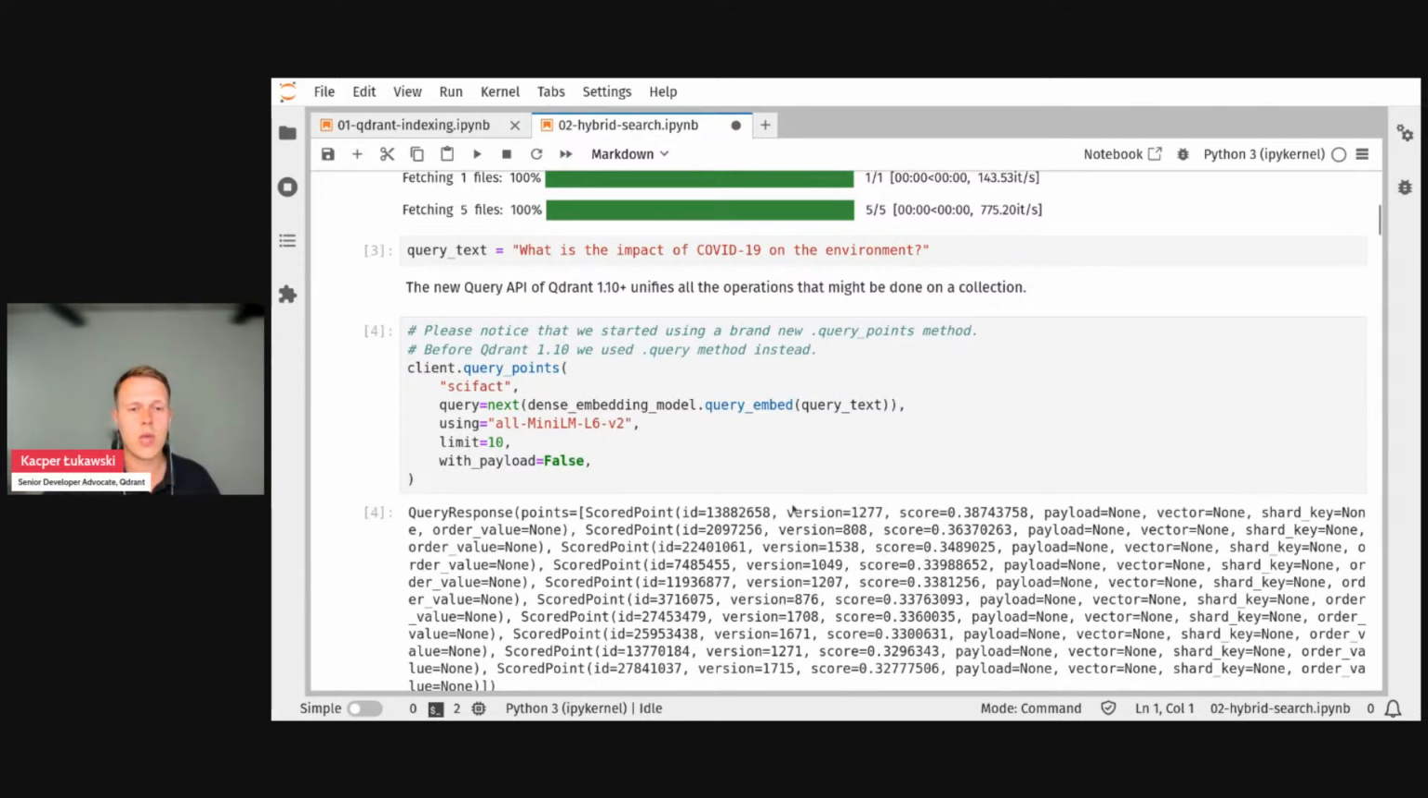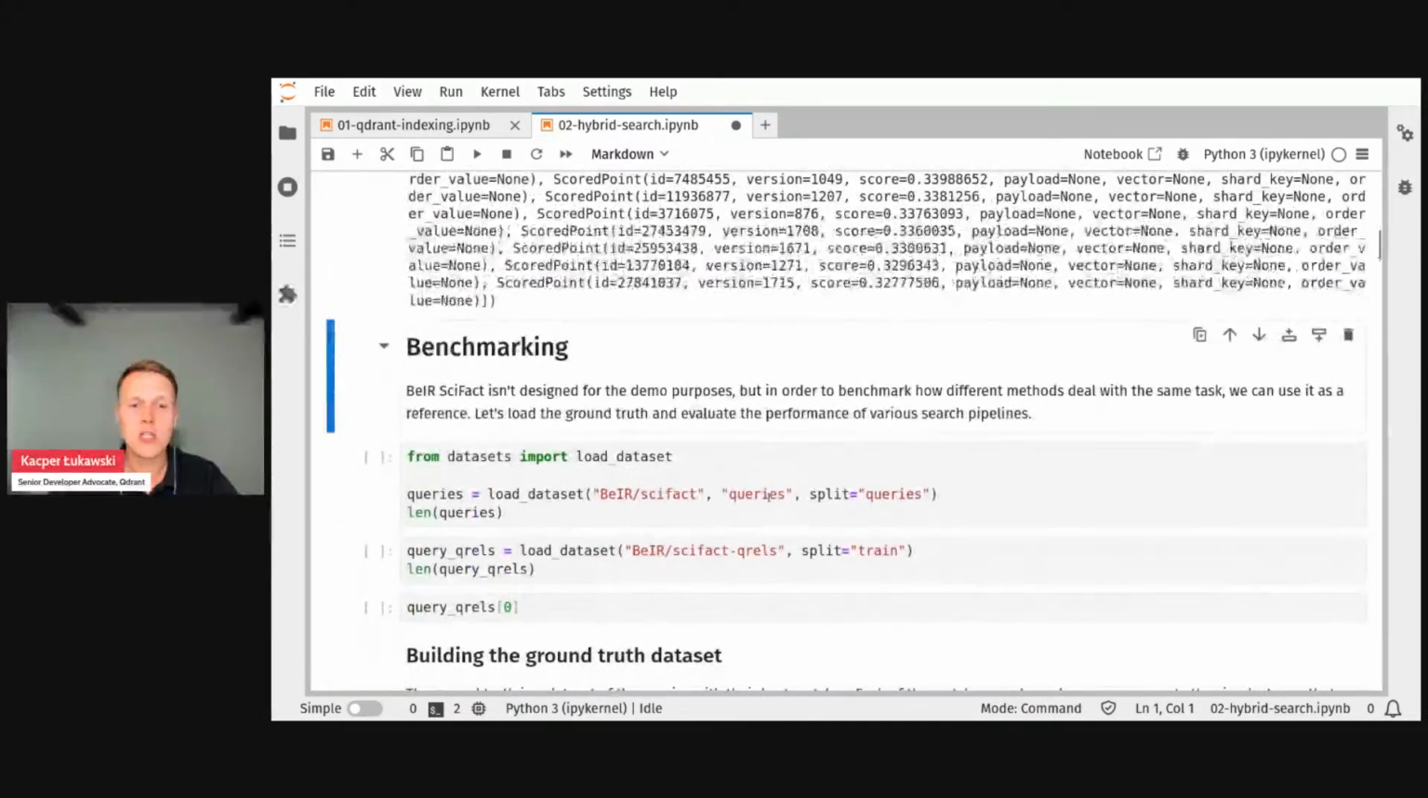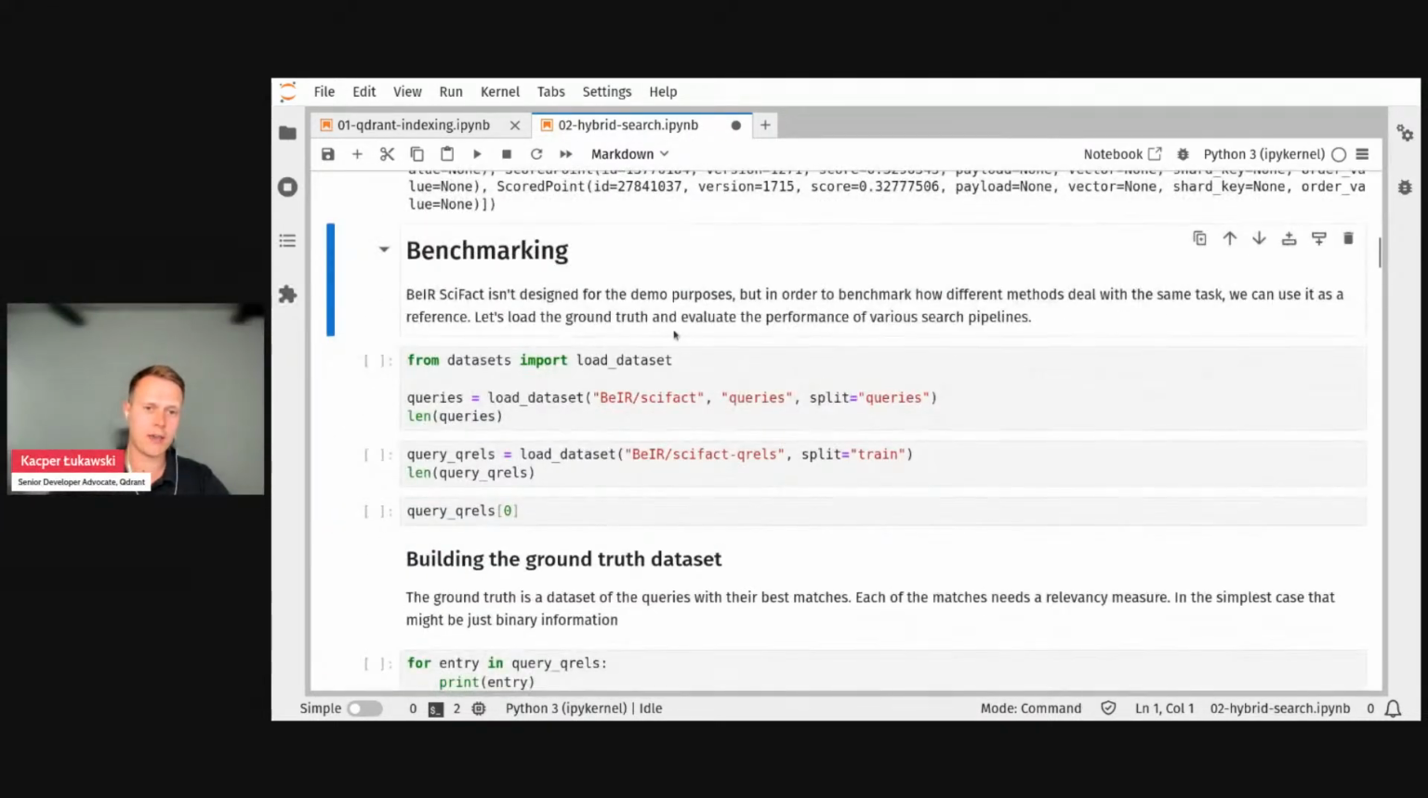Okay, we have some scores, we have the IDs of the points, but we do not know what exactly was the response. But here in this notebook, we do not care that much about every individual response of Qdrant, but instead we want to measure the quality of different systems. That's why we need to do some benchmarking.